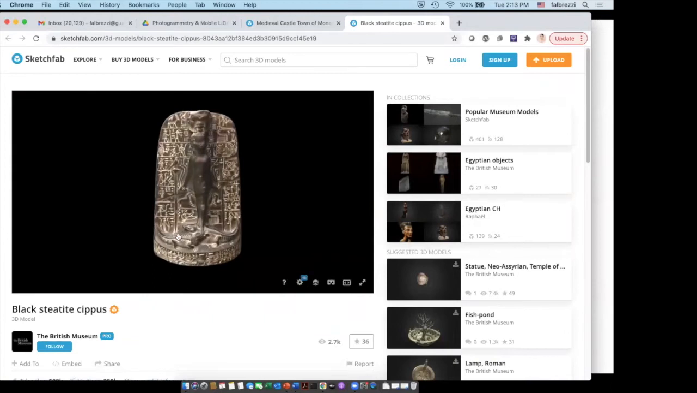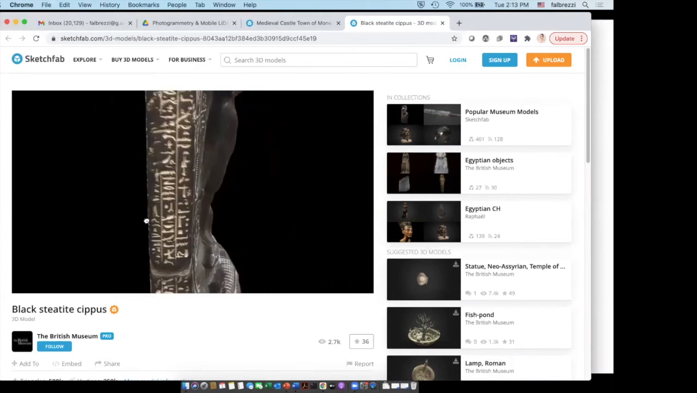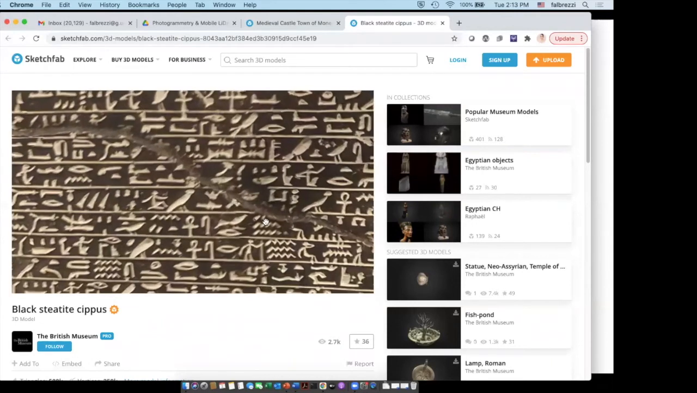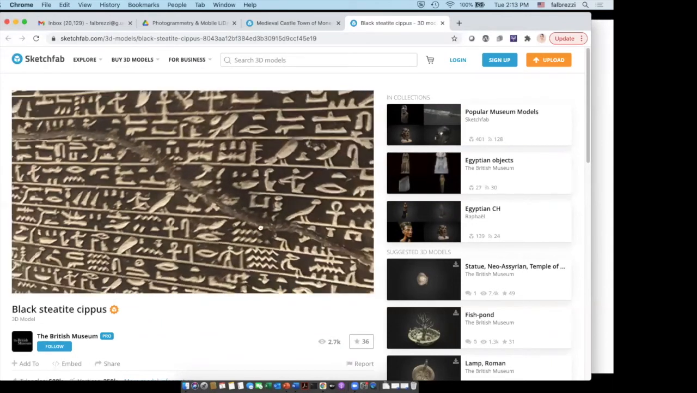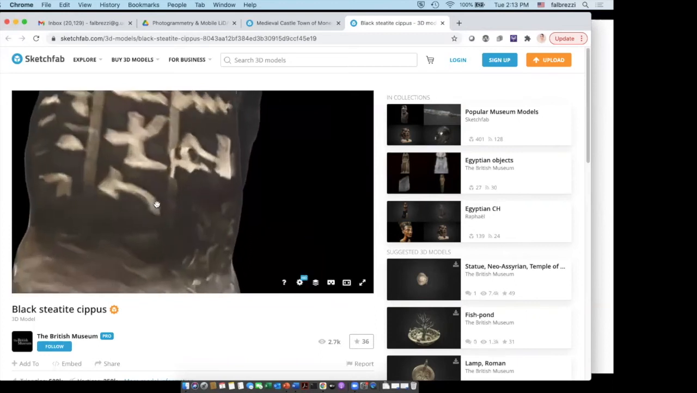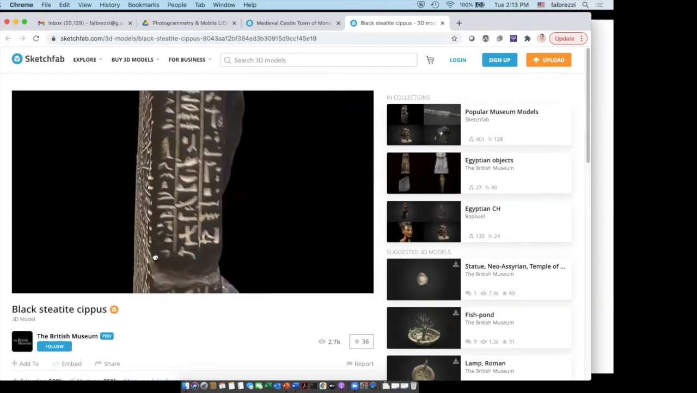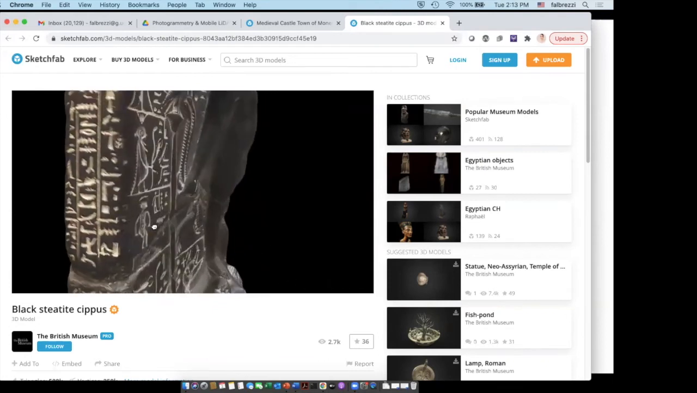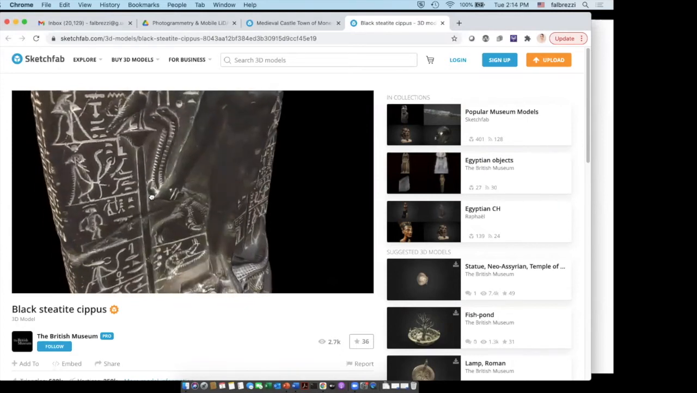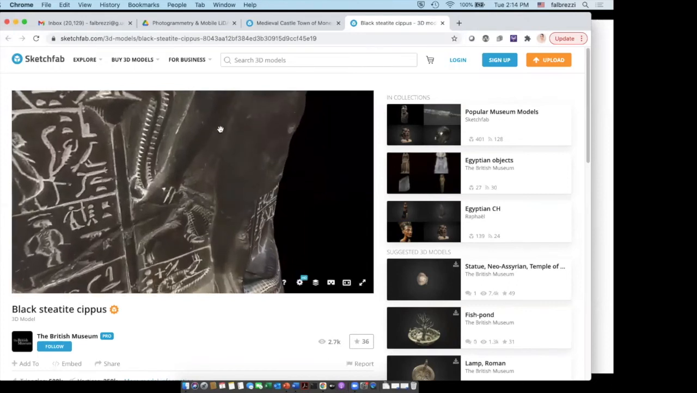And what I think is so incredible about a model like this is the level of detail that we can get on these kinds of models. If you're a scholar who's studying hieroglyphs, this is the type of detail that you're really never going to get unless you can be there in person with the object. And even then, depending on whether or not you can handle it, you might not even be able to get this close. So it's really pretty incredible.